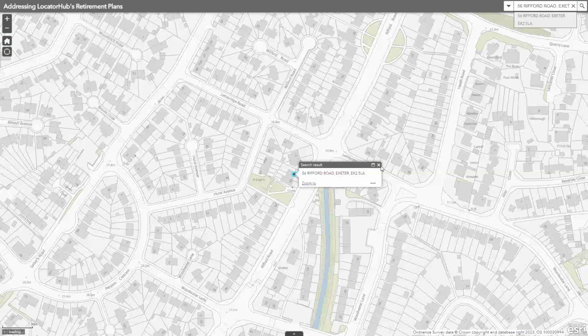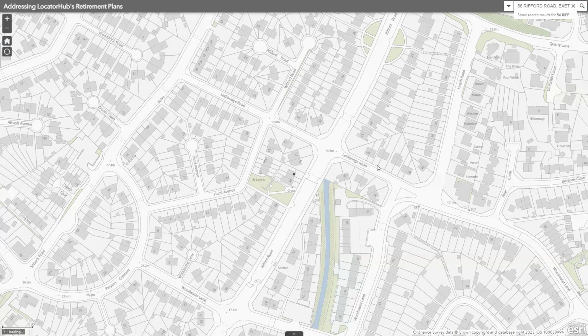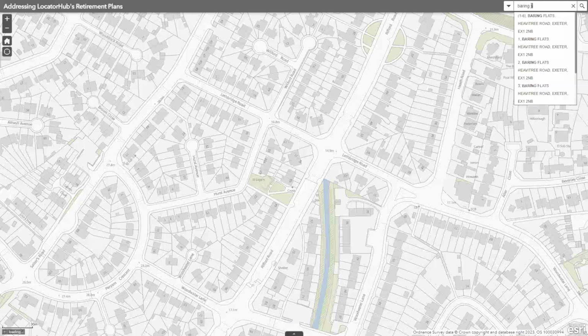The next functionality I want to share with you is new, and it's all about subaddress summaries. By this, I mean that there is a primary address, which could potentially be a block of flats, and within that, you want to understand how many properties are at that single location. The example I'm going to show is Bearing Flats. I'm going to start typing in Bearing Flats, and the bit I'm interested in that's giving me my summary is the bit in brackets. It's showing me that there are 1 to 6 properties at this single location.